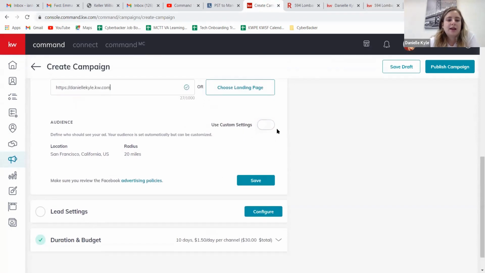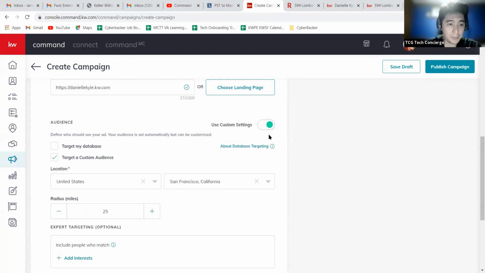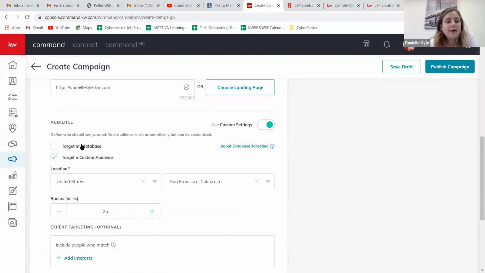And then Ian, why don't you take it away for the custom settings? Okay, so for custom settings, what we have is, of course, it would ask you to choose which would be your target market, and you can choose target my database. So that would be your contacts. Is that right, Danny? Yep, and let's see about database targeting. I think this is new.